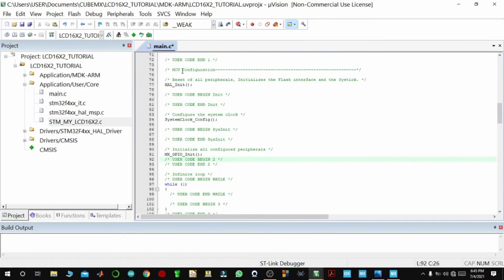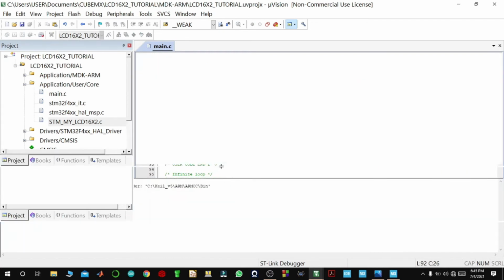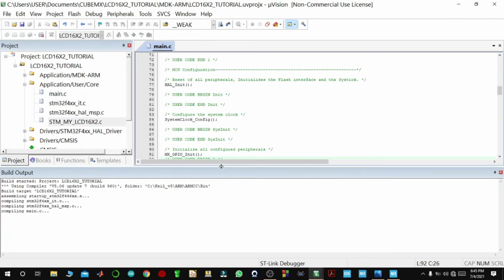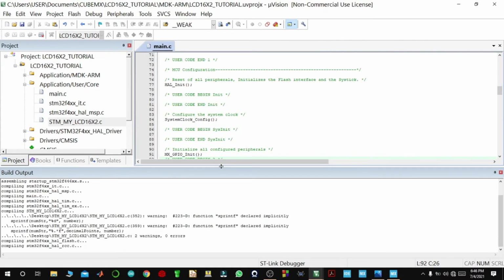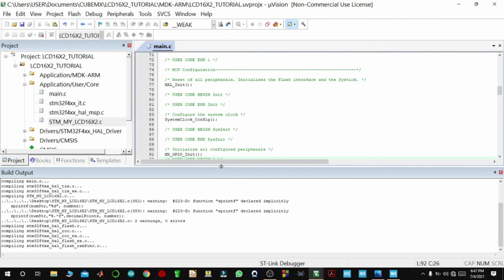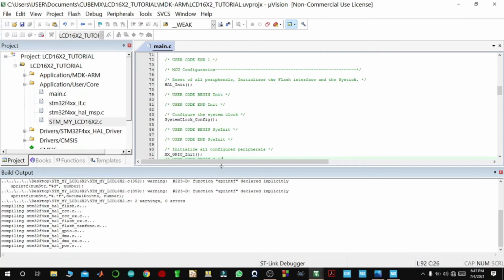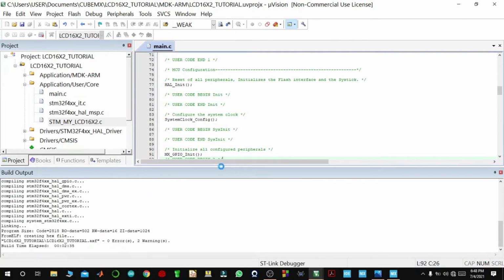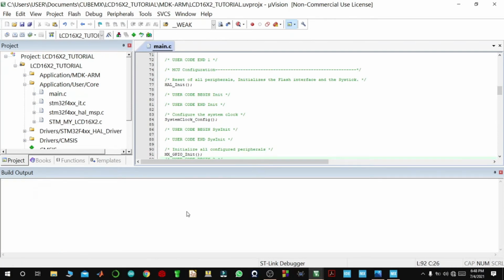Let us first build the project to see whether there are any errors. The program has zero errors and two warnings. So I can build the code again. The program has zero errors and zero warnings.